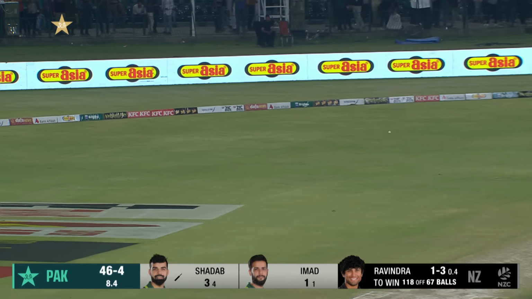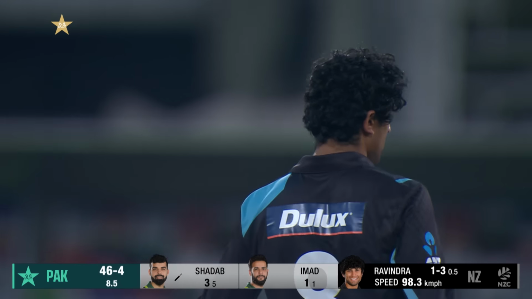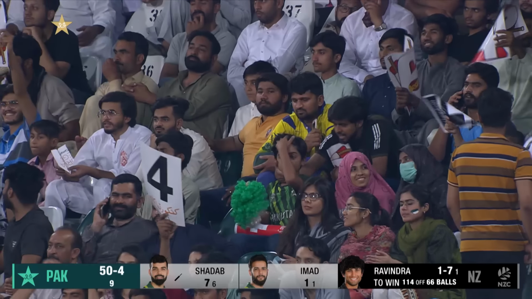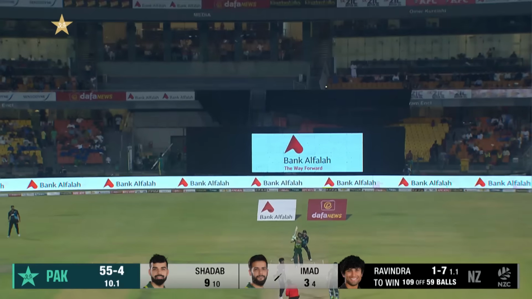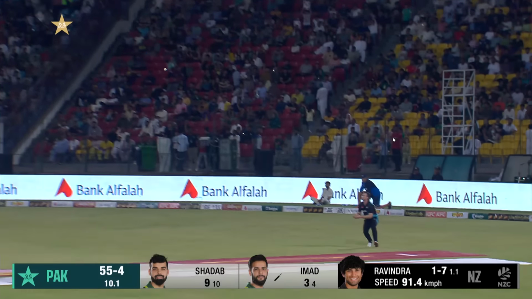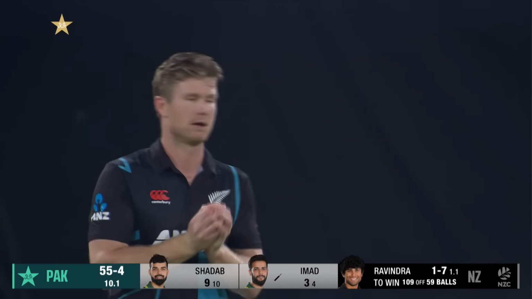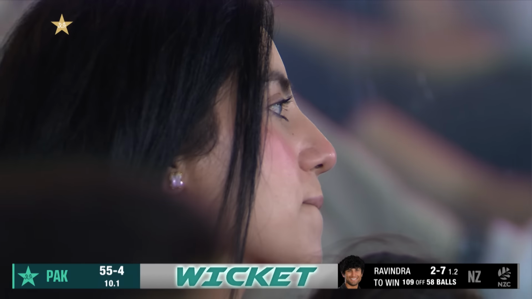Cuts it over the top, gets the edge, and that'll go to the fence. A boundary to end the 9th. It also brings up the 50, 50 for 4. Down the wicket. Has he got distance on that? Oh, trouble. Yes, it is trouble. Neesham doesn't miss that. Ravindra gets his second. Pakistan now staring down the barrel. It's 5 down for 55.